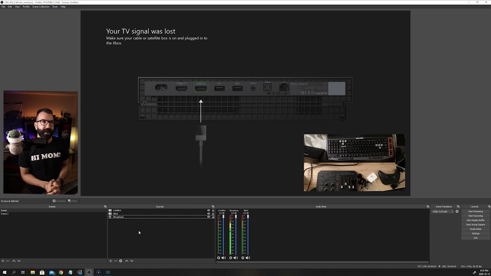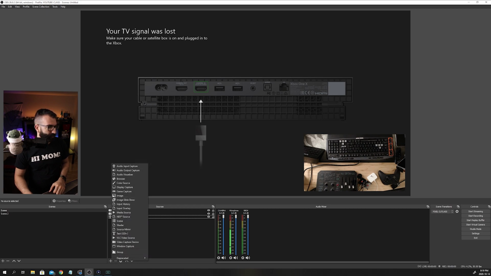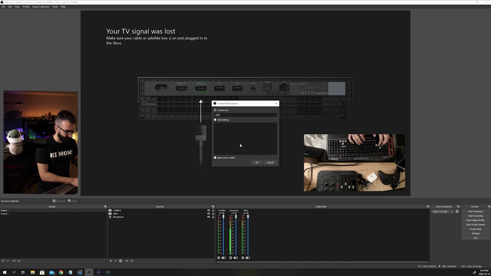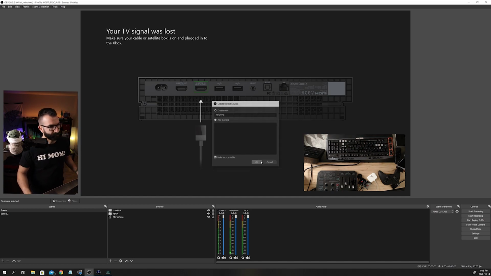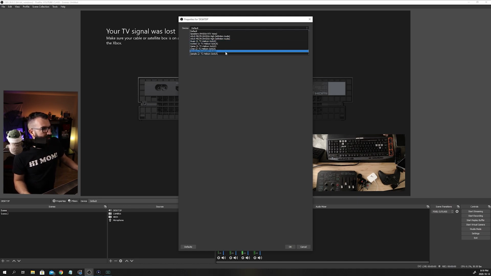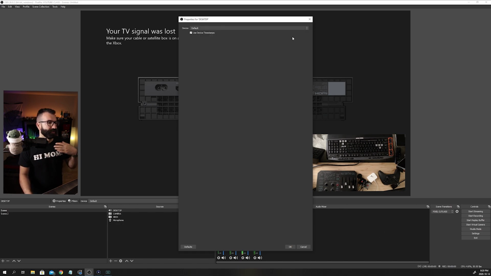Now let's say that I don't have a fancy GoXLR and I need to have my desktop audio or my game audio sent to the stream. What I will do is go into audio output capture. Desktop. And I would set it to whatever device is being used in Windows for the sound. That's what you would do.